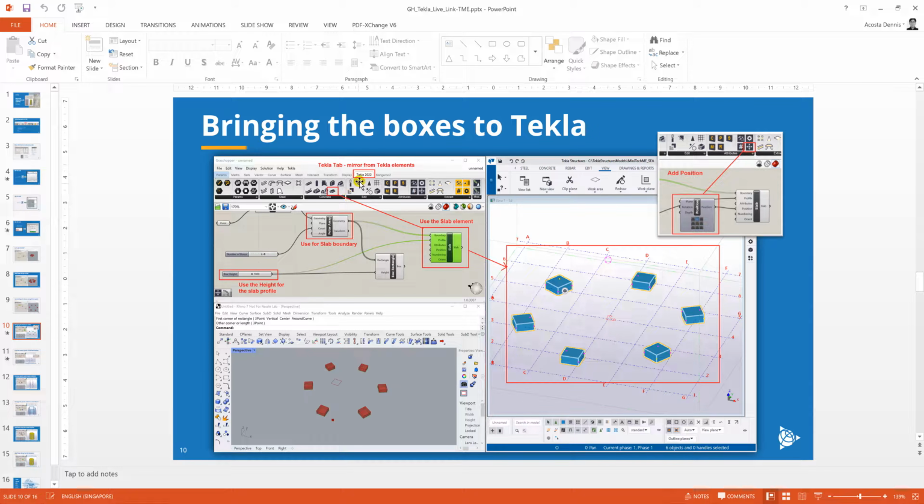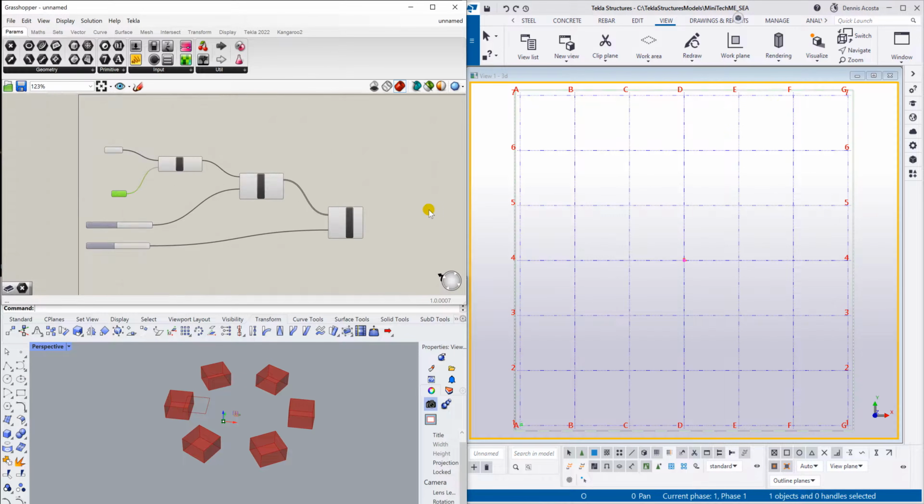add the slab. So under the Tekla Structure or the Tekla tab 2022, we need to add the slab. Okay, we need to add the slab. So as you can see here, we are going to add the slab and then link the boundary. Okay, the boundary to the slab, and we're going to use also the height to the profile of the slab, because in Tekla Structure, the profile of the slab is the thickness, or which is the height of the box.